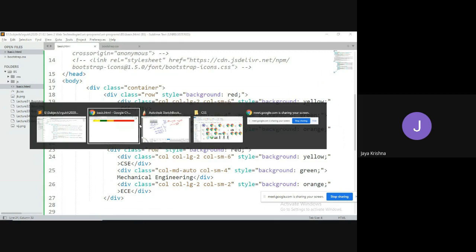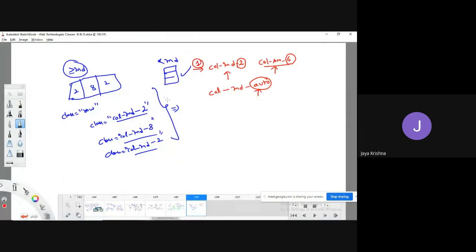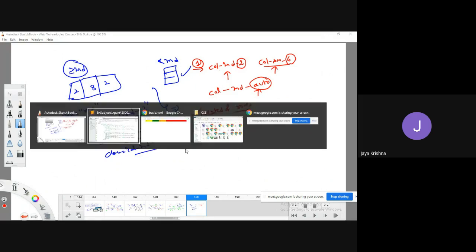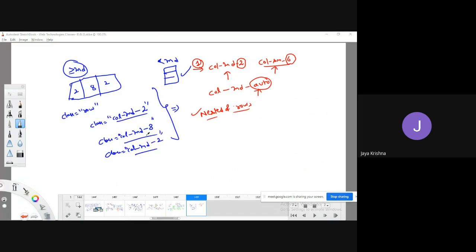Next, not only this, you can merge, or you can make nesting of rows. So writing one kind of row inside another row, writing one column inside another column, like this we can do all this. I will take a simple example for that also, so that you will get some idea.